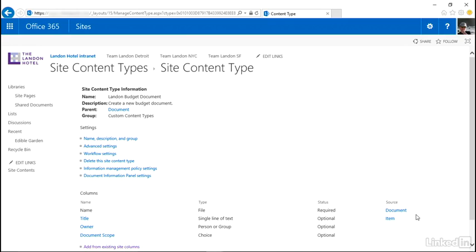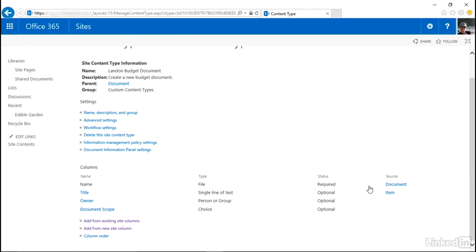Let's click yes. Here's my new content type then. We have a name, a title, an owner, a document scope. I'd really like to have one more thing. It's a budget. I'd like to know if it has a fiscal year. That wouldn't necessarily apply to a customer budget, but it might. So let's go add another site column.